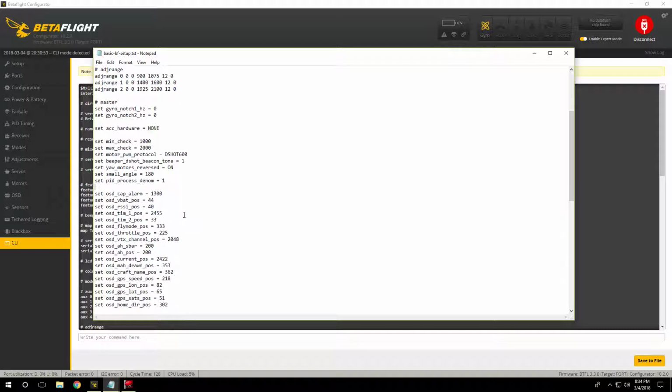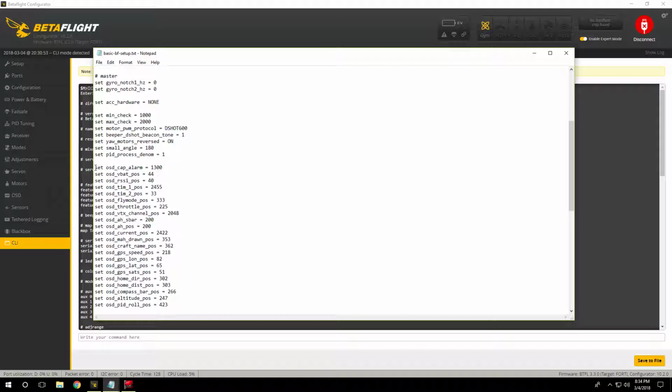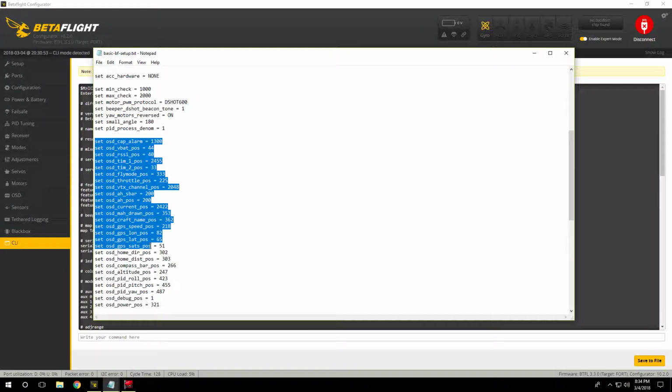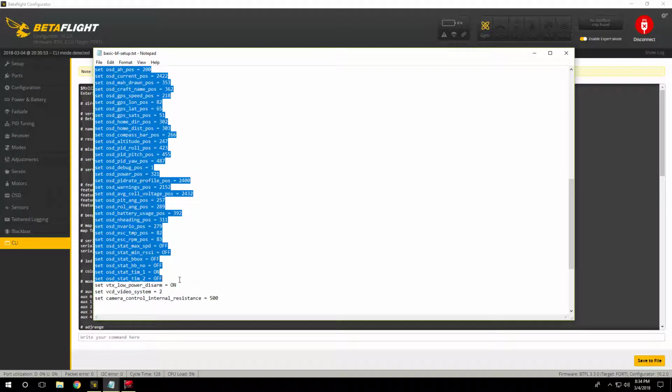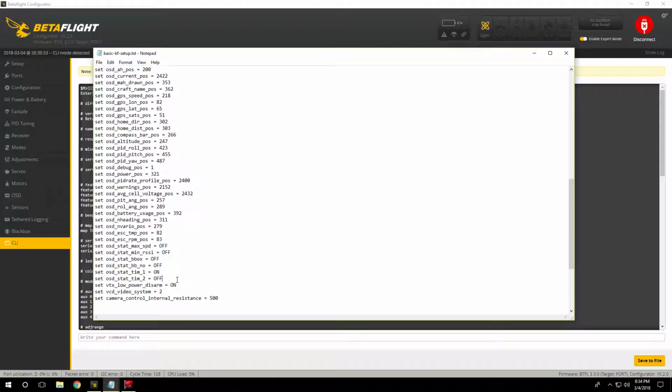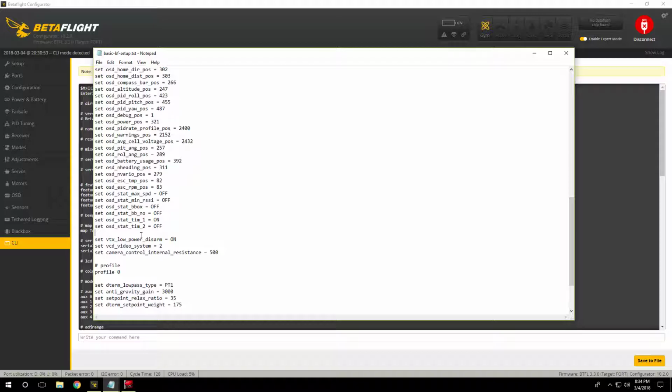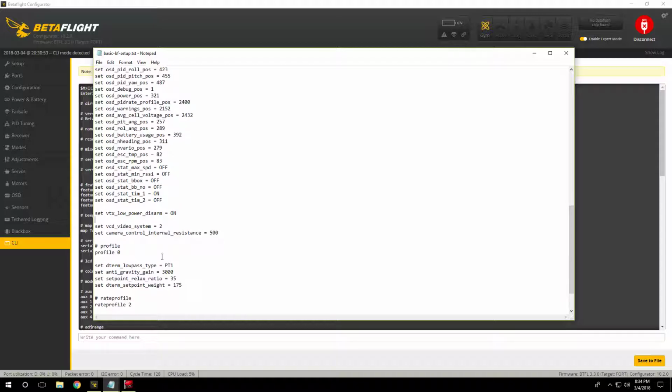And then we have the section down here that is arguably one of the more important parts, which is all of our OSD settings, because it's really nice to have the OSD be very consistent between all of your builds. Additionally, I've got VTX low power. This is a new Betaflight feature, super cool. I would highly recommend looking at that.